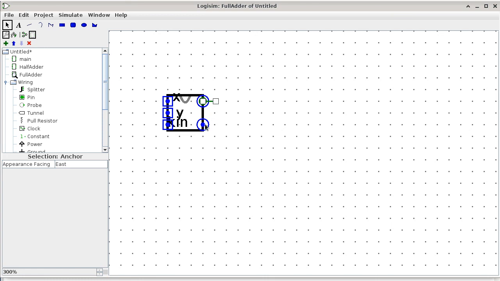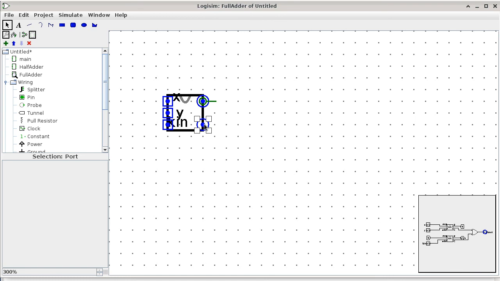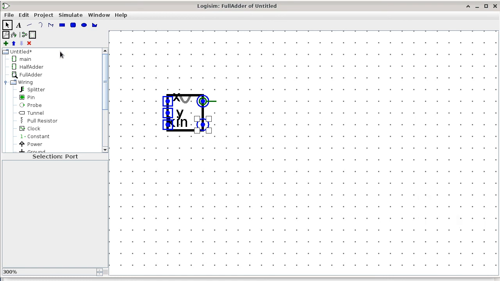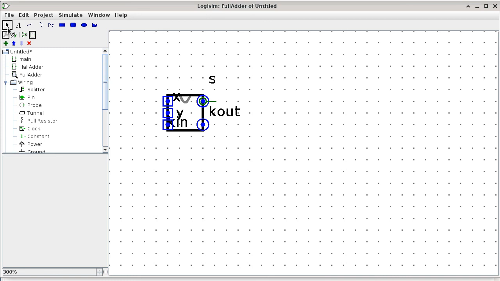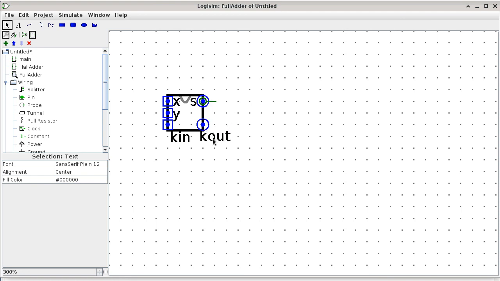Okay, so I better label these two pins and make sure that this one is our carry out. So we just say this is our K out, and the top one is our sum. There we go. Now we can clean up the positions of the labels a little bit. For those people who have OCD, they can spend like half an hour doing this. I'm particularly sloppy, so it just takes me a few seconds to do it. There we go. All right, cool.